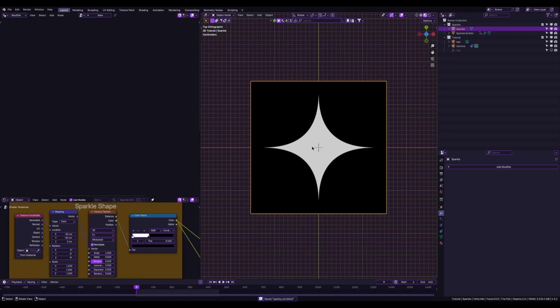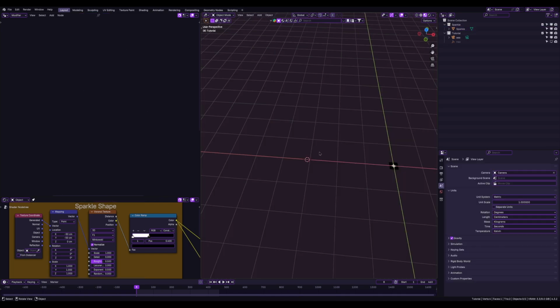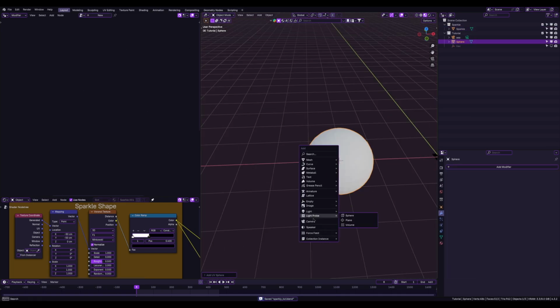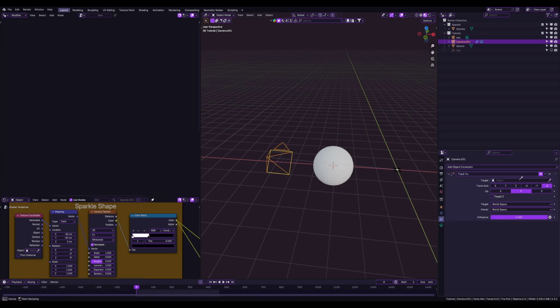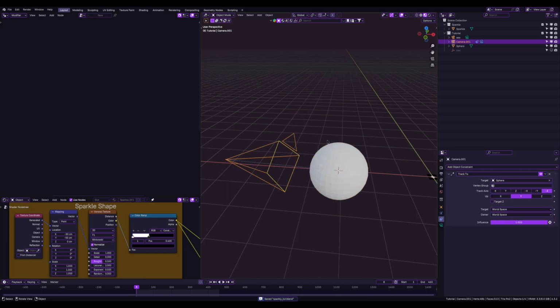Once you have got this shape ready, we will make a mesh, any mesh you like, and we will make a camera. Additionally, you can also add a constraint to the camera to track the emitter object. With this effect, it is important for the camera to be viewing the sparkles because the sparkles will be pointing at the camera at all times.